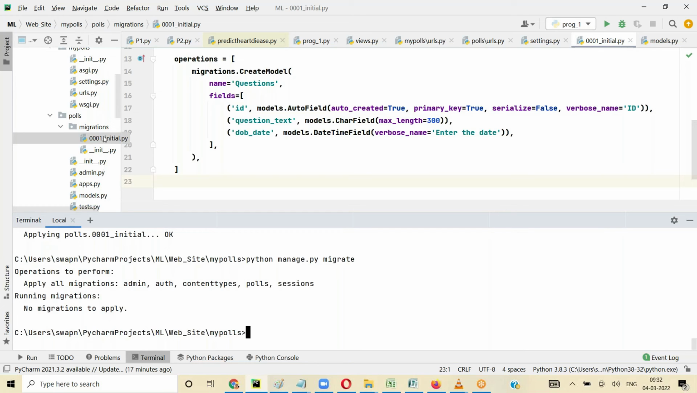Second time, if I make changes here, let's say I want to add a new column, and then I say migrate, it will not apply, because it knows that file 0001 has been migrated. So if you have to make some changes, we have to create a new migration file, 0002, isn't it? We'll do it tomorrow.